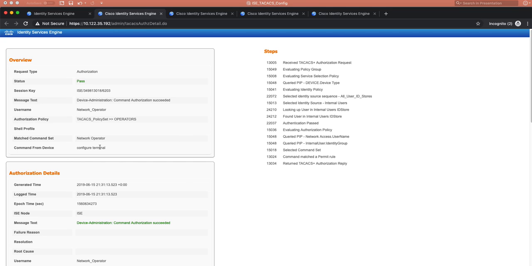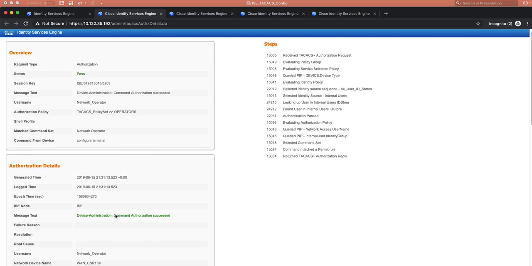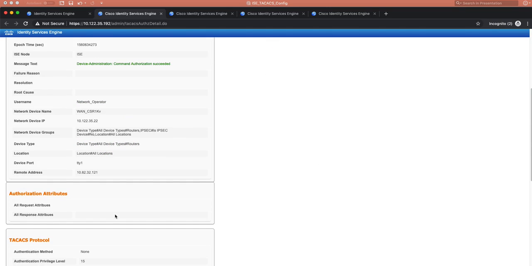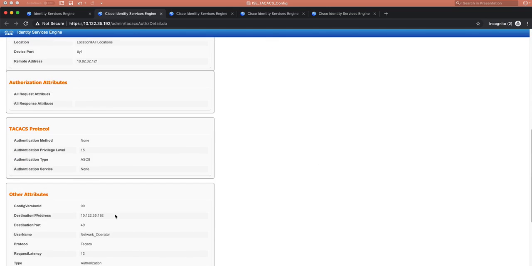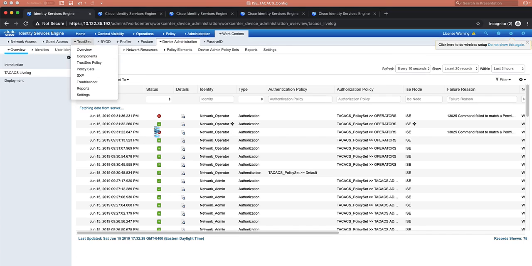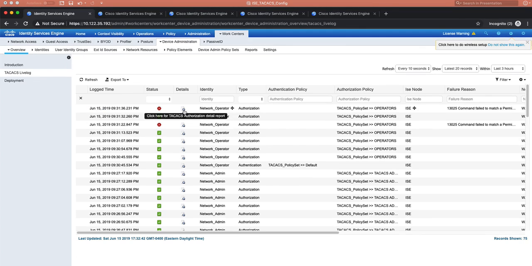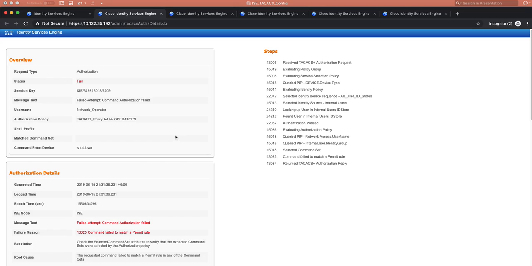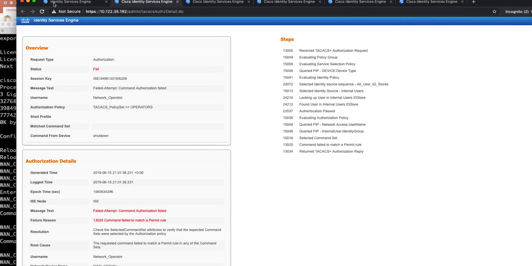Authorization is network operator, config terminals, because I'm allowed to do config, and the same kind of details. Let's see one of the commands where it failed. So shutdown: the manage command set is not matching anything because it's not listed in any of the command sets.